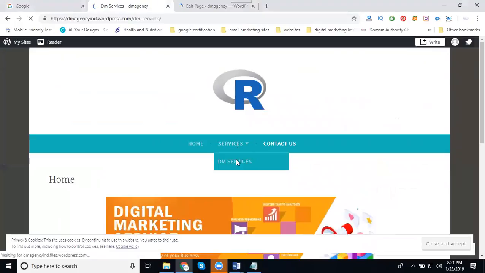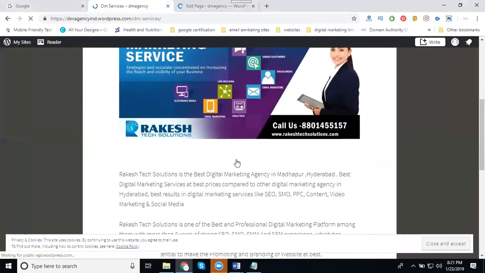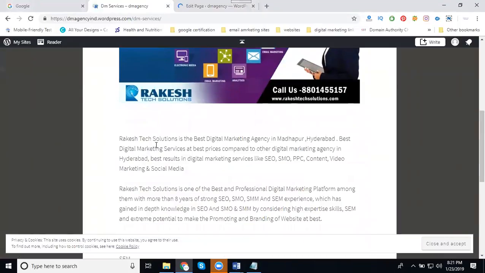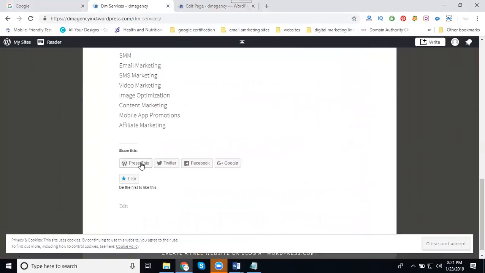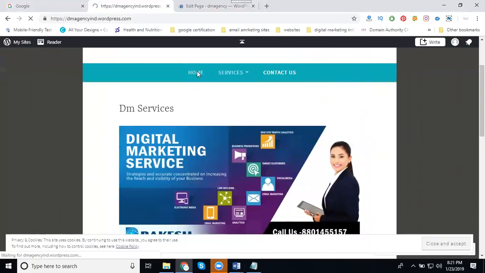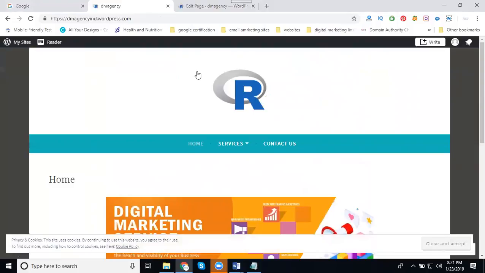Now come to your site. Click here. The content is updated here. This is services. This is the option and this is your service option. Is it clear? So this is how you update the content on your pages. But always remember any content should be implemented along with images. That is your brand identity along with your image title.